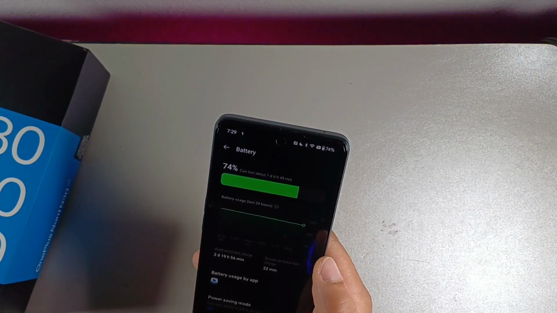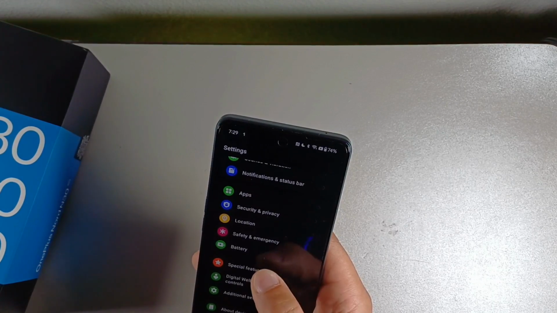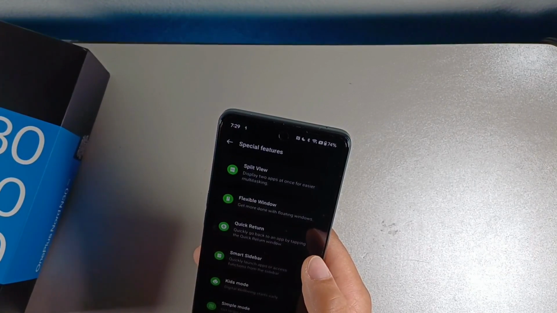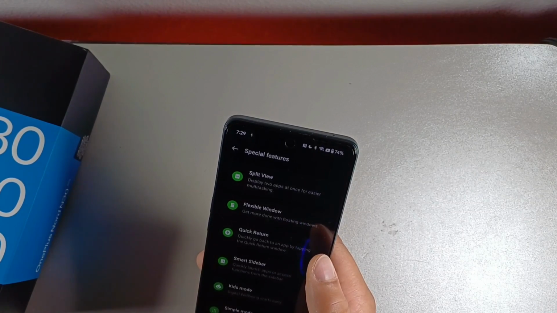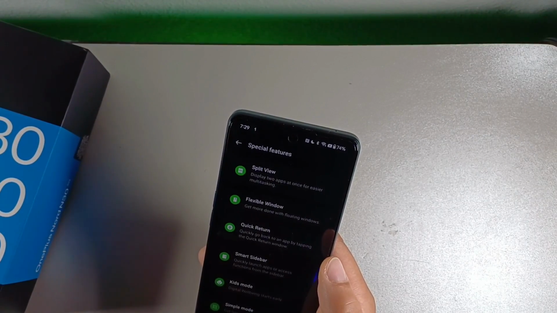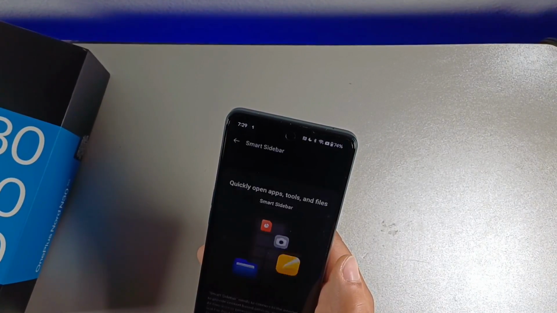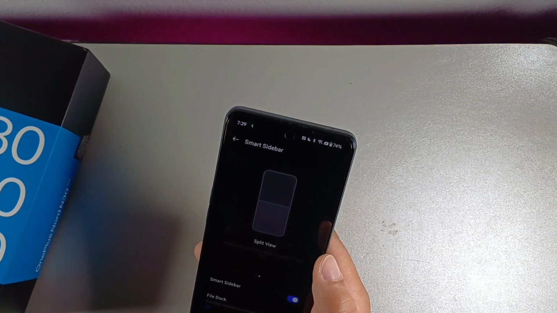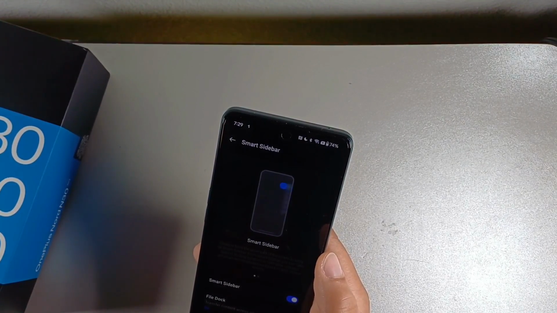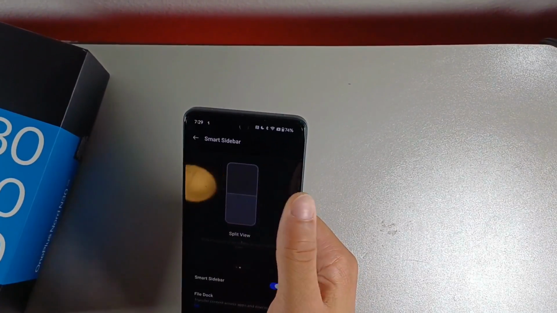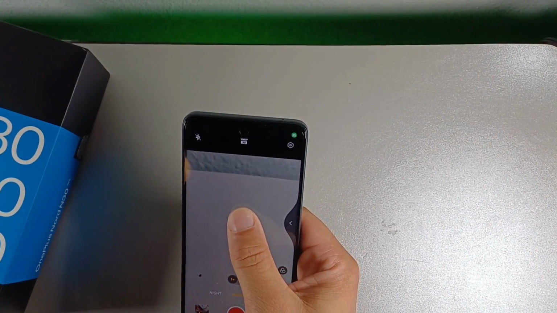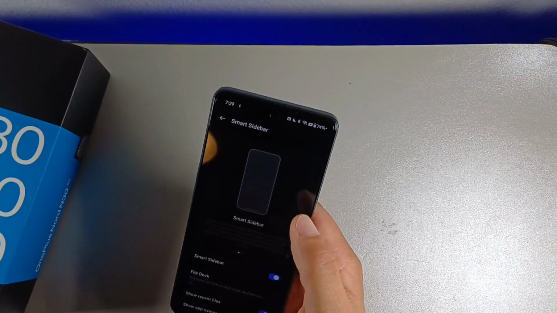I definitely got to free up some of my storage though, because on this device you do get a lot of special features like split screen, flexible window, quick returns, smart sidebar, which I think I have turned off. Let me see, agree. Okay, there we go. And then you can basically open up the sidebar right here. If I long press that, it brings me back to my latest app. I like that feature as well.